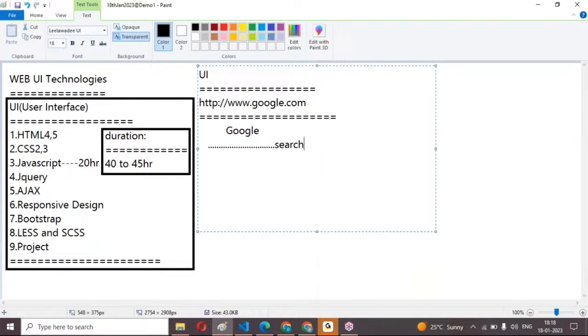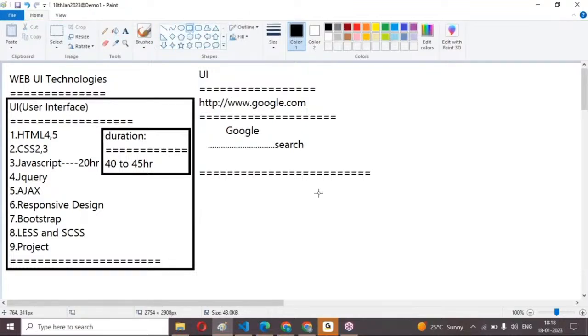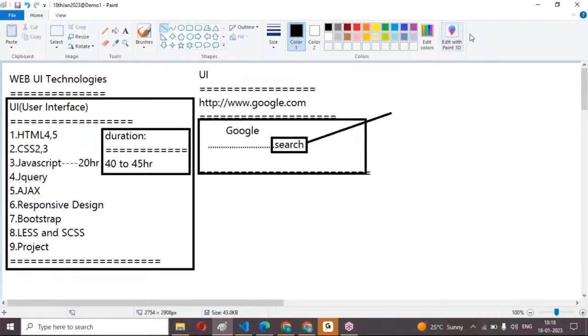Whatever UI page you create, you can see in the web page, and this UI page always interacts with the server page. The server page always interacts with the database. In this UI programming, I'm going to show you that once I click the search button, this data will go to the server. This UI page definitely interacts with the server page. That server page can be a PHP page, a Java page, a .NET page, or any server programming such as Python.